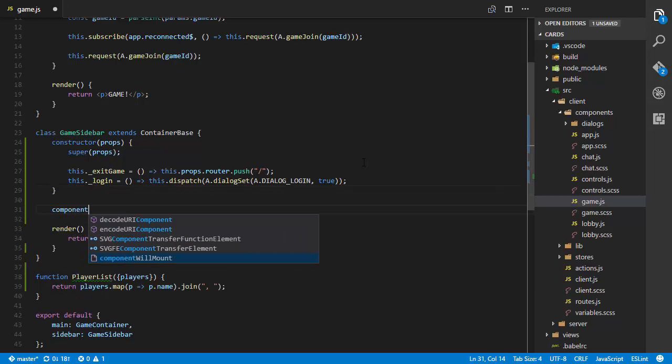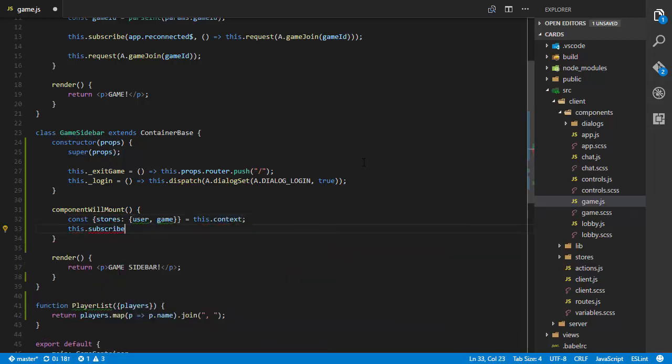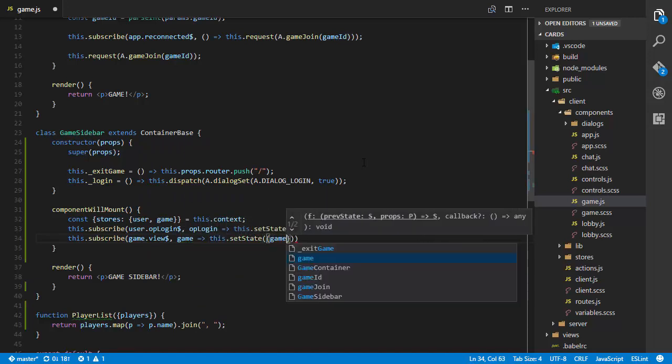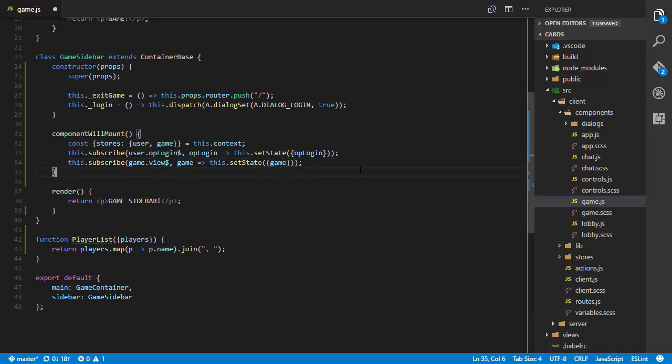Next up, let's go ahead and do our componentWillMount. And for this, we need a couple stores. So const stores: user, game, which will equal this.context. And then we'll simply subscribe to user.opLogin.money. opLogin goes into this.setState({opLogin}). Then we'll also subscribe to the game state. So we'll do game.view.money. Then game goes into this.setState({game}). So now we are subscribed to the opLogin as well as the game itself.